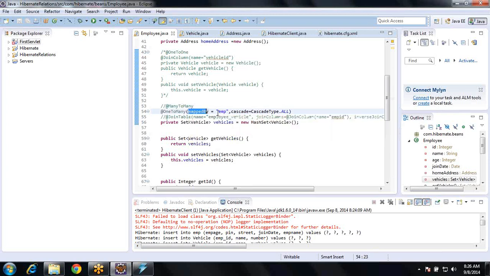Yes, if you use mapped by, it will not create any join table, but in the vehicles it creates all the vehicle information and mapping. The only change here is that vehicles are automatically saved. We are not saving or persisting the vehicles in the database. We are only persisting the employee.